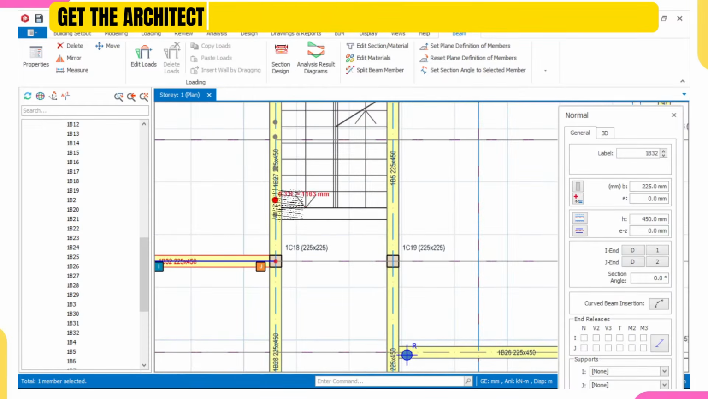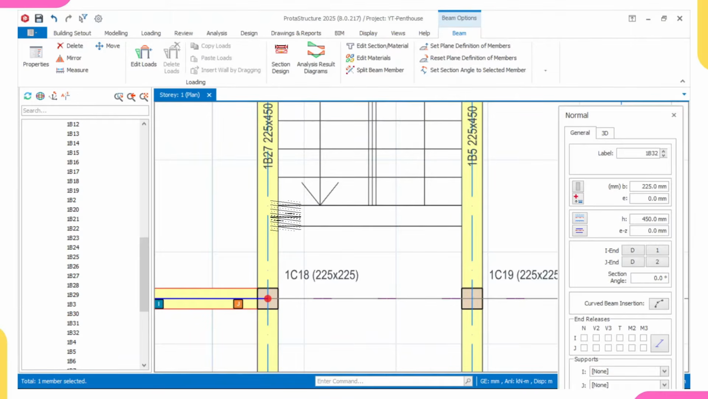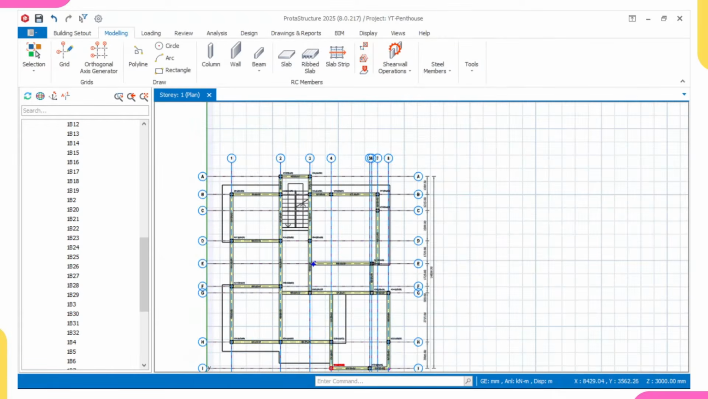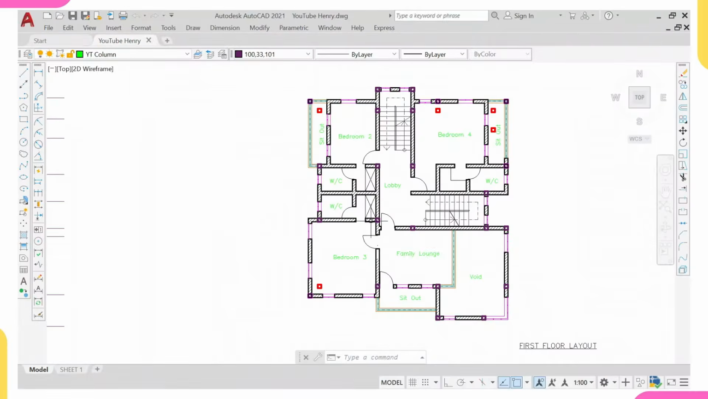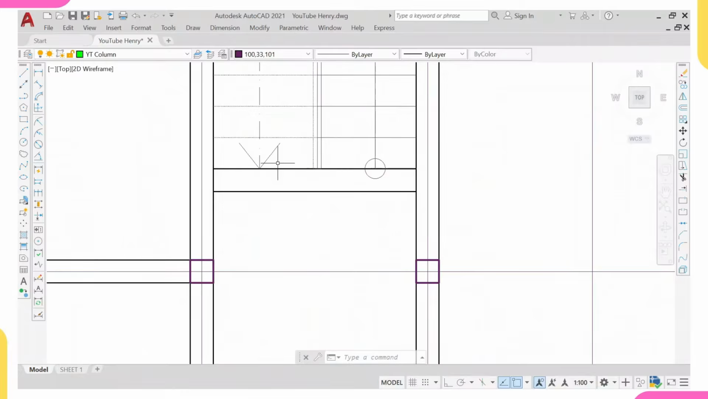Oh, I did not input a grid line here. So let me go back to AutoCAD. I want to go back to AutoCAD and insert a grid line.